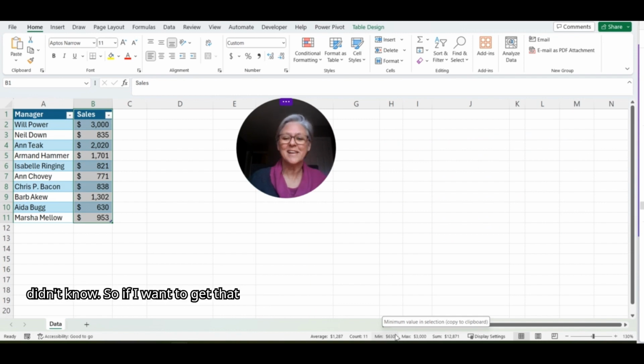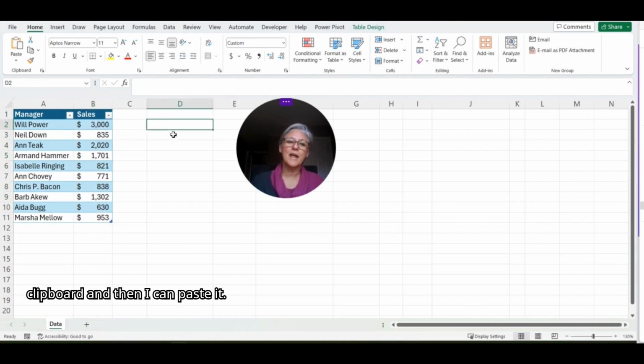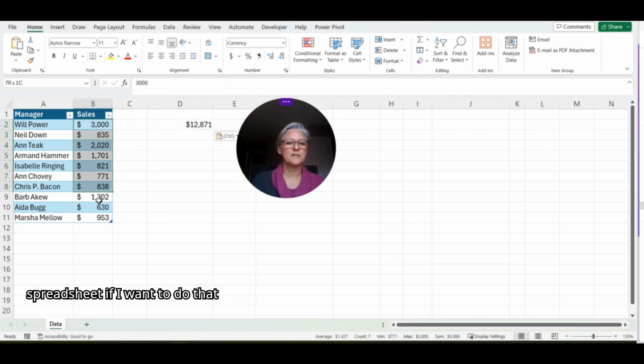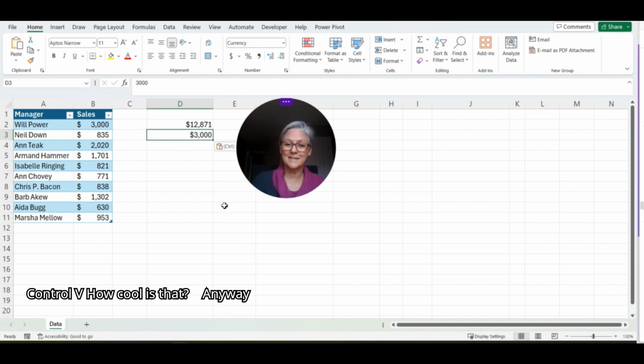I didn't know. So if I want to get that number really quick, I can left click on sum, for example. That copies it to the clipboard and then I can paste it right into my spreadsheet. If I want to do that again and I want to pull out the max number, I left click and I paste it there, and I paste using Control V. How cool is that? Anyway, did you know about that, or was I the only person who didn't know?